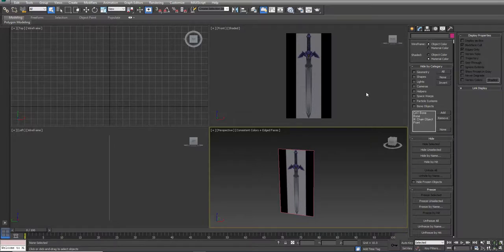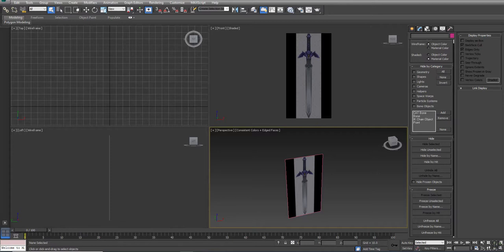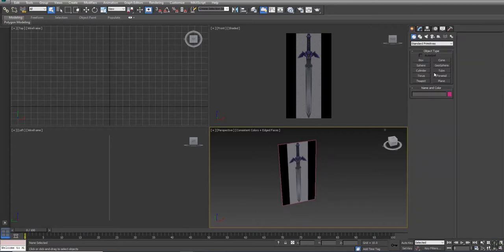In this tutorial, I'm going to walk through the process of using box modeling to model the Master Sword from Legend of Zelda. I've already set up my reference. If I try to click here, I can't, because it's on a plane that's frozen. So I'm going to start here in the perspective view.